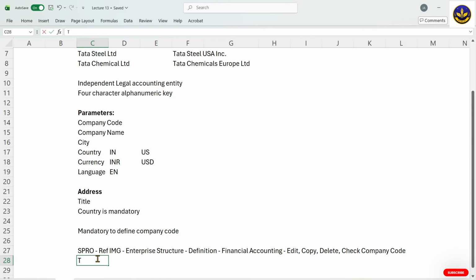The T code is a shortcut. We have already seen this in our previous sessions. So the T code to define the company code is OX02.